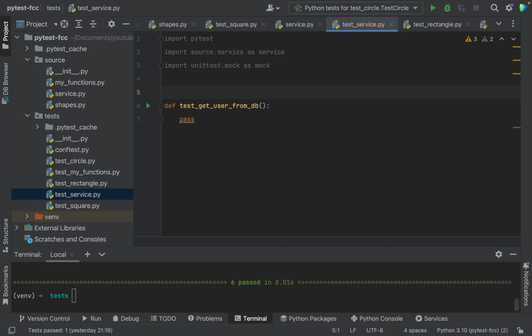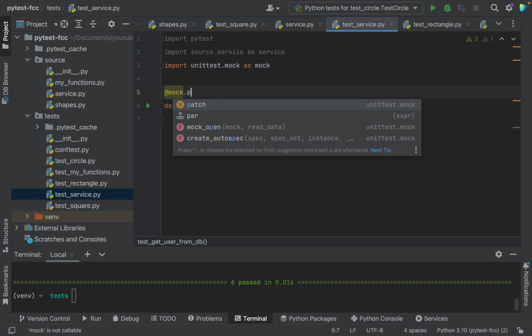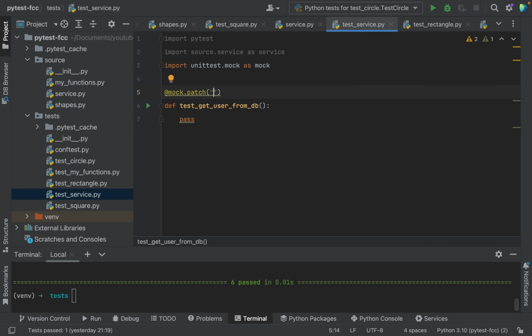The first thing that we need to do is add a decorator to it, and that will come from mock, and we'll say patch. And then we need the path to our function. So we'll say source.service.get_user_from_DB. And so that's going into our source and then our service file and then our function, which we called get user from DB.